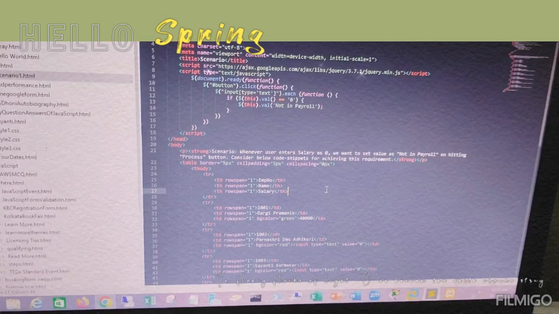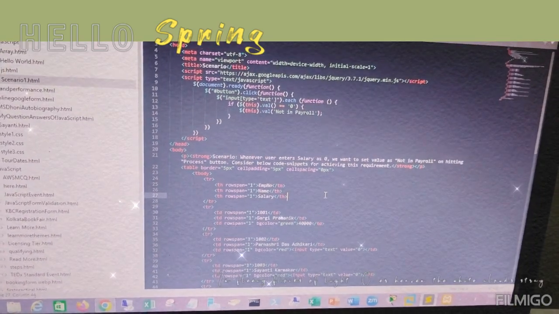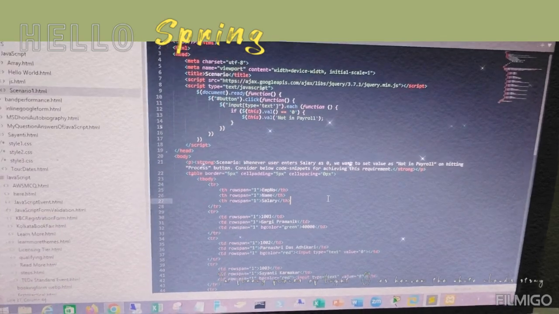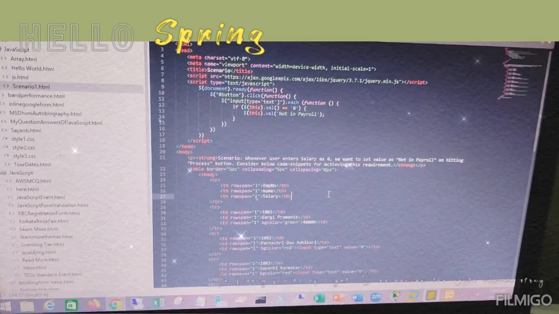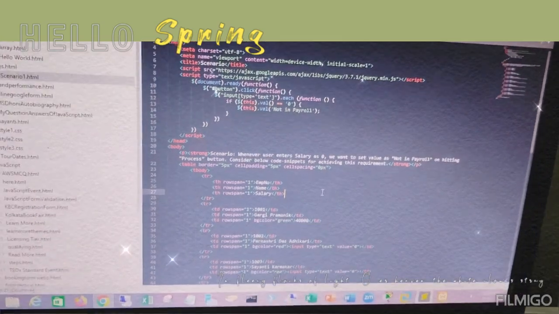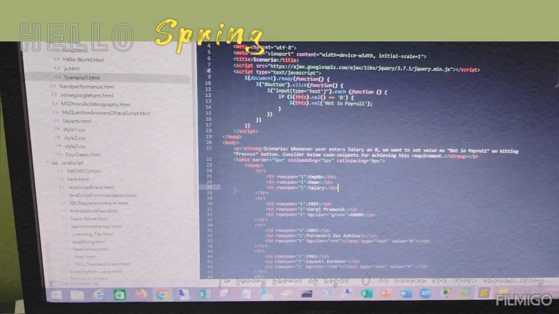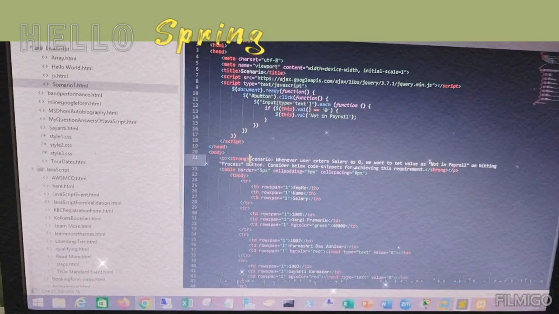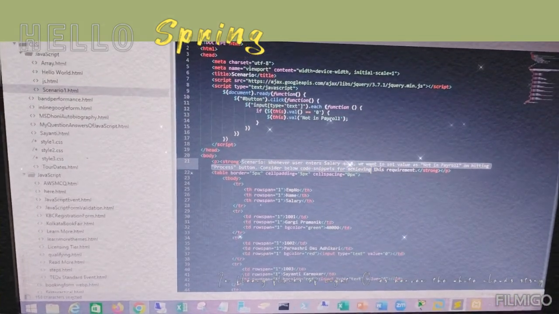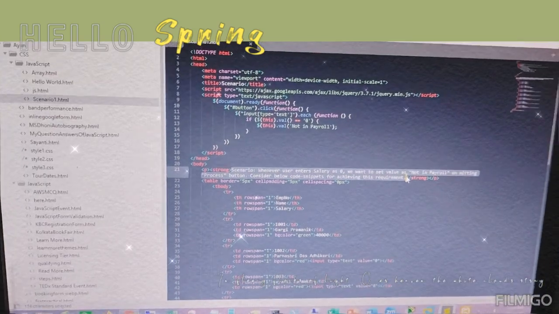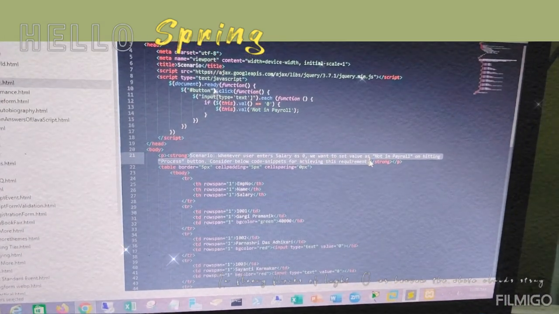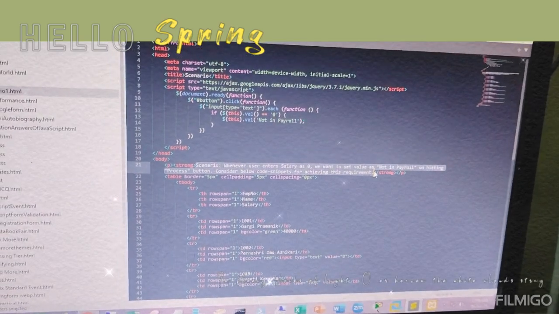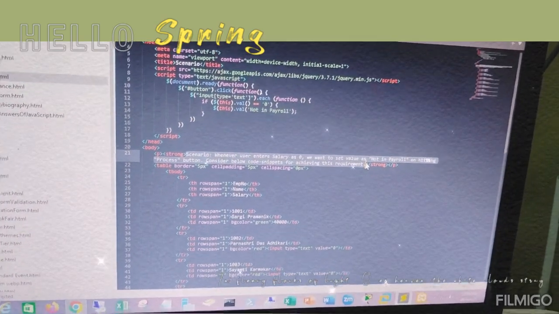So, today in this video, I am going to discuss one of the scenario based codes using a jQuery function. As you can see here, the question of the scenario based code is: whenever the user enters salary as 0, we want to set the value as "not in payroll" on hitting the process button. Consider the below code snippets for achieving this requirement.